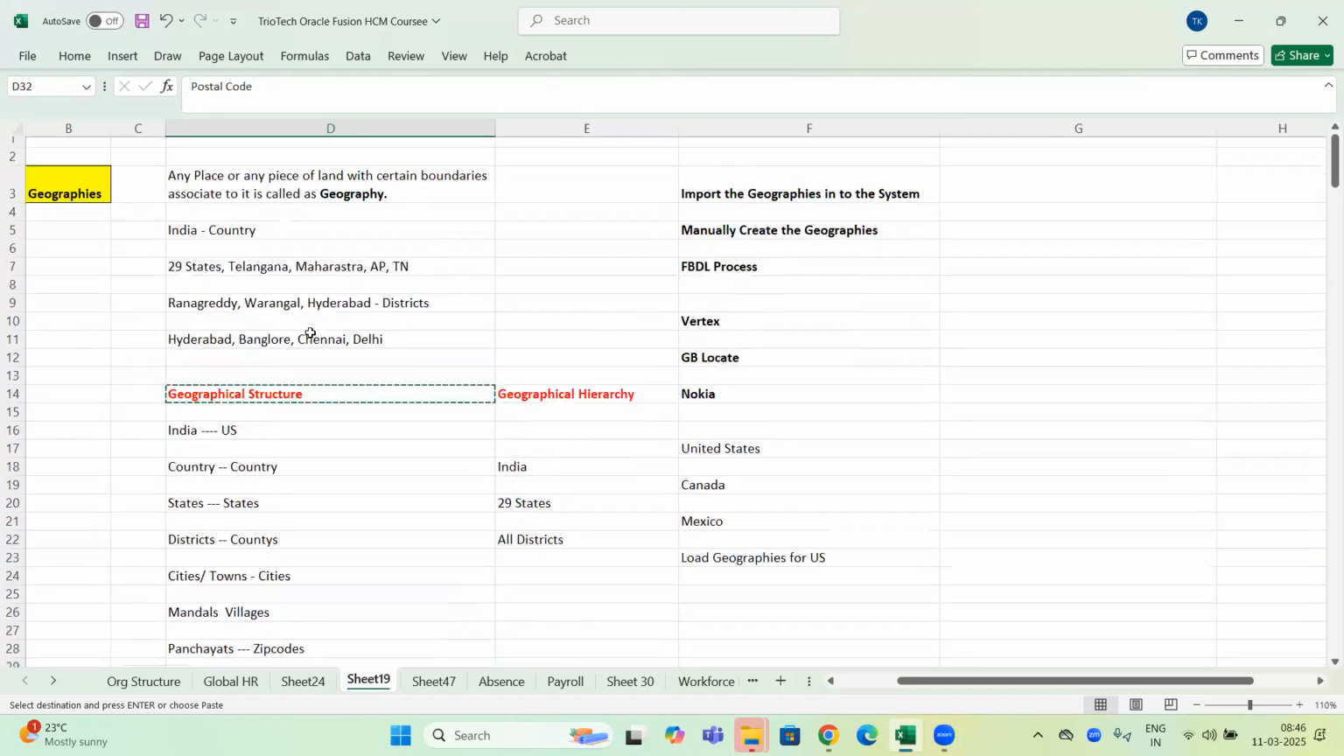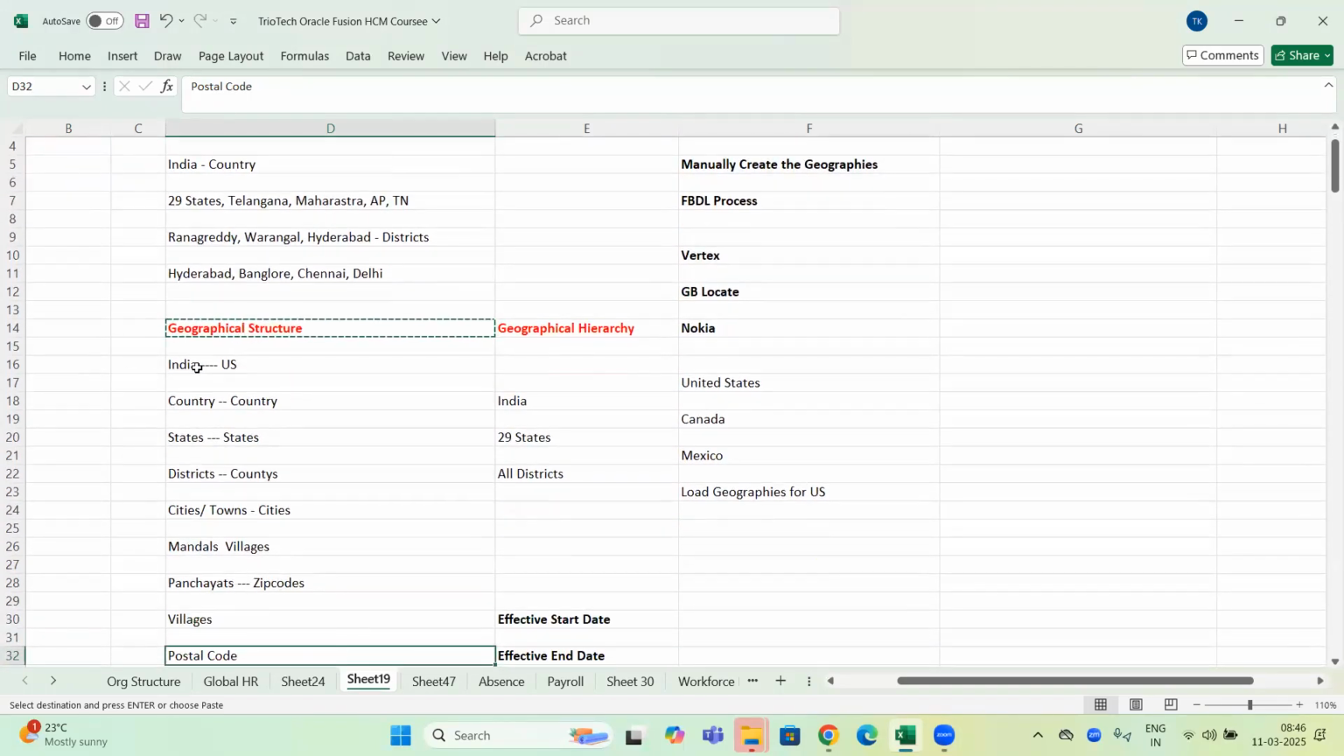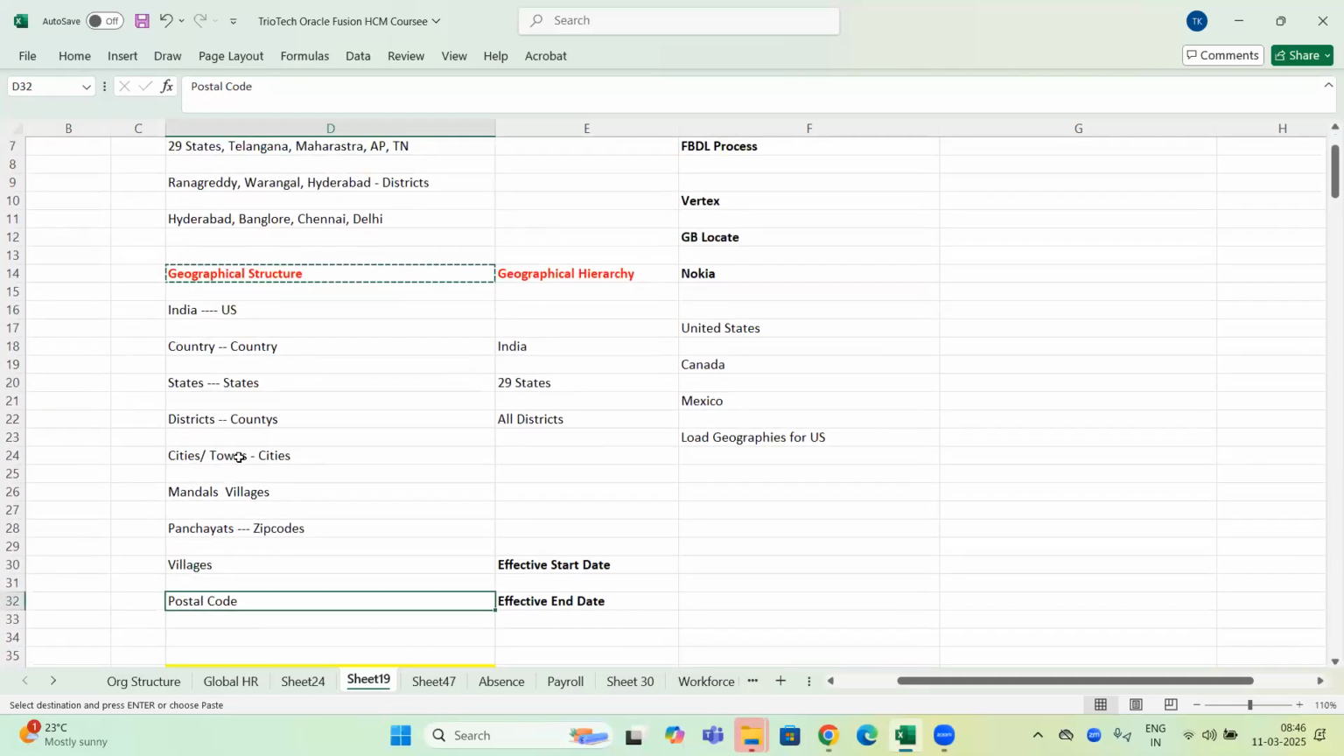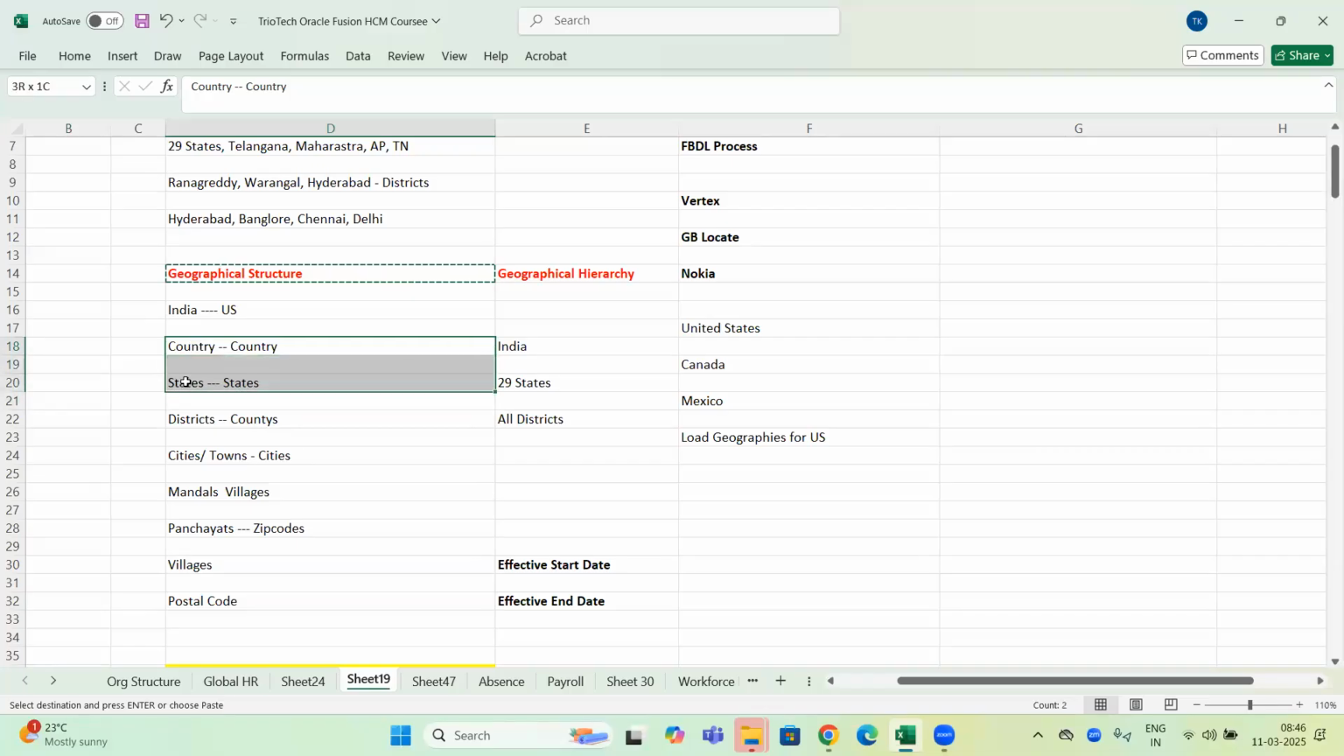In India, the structure, if you see, from the top country till the postal code, team, that is what the structure is. Country, under country, all 29 states, under each state, all districts, under each district, all cities, towns, mandals, panchayats, villages, and postal code.